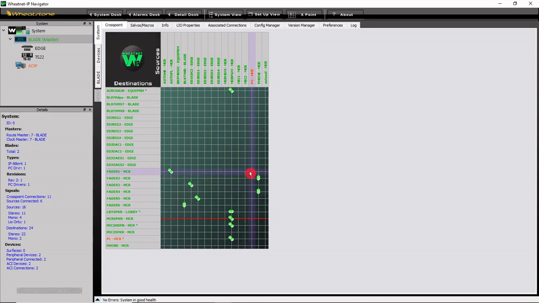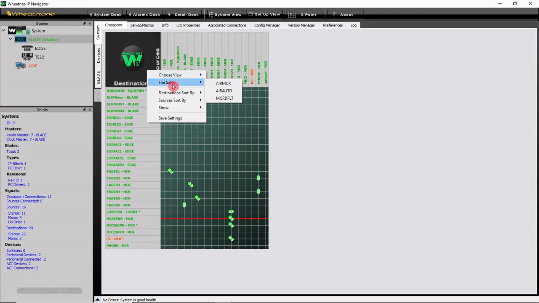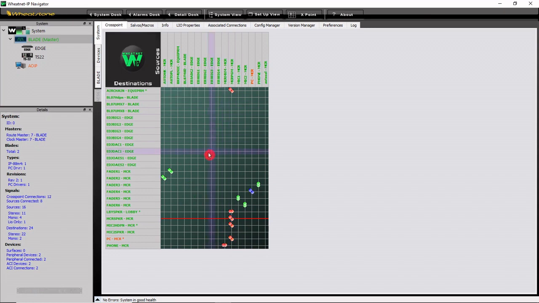So now if we right click and fire salvo MCR default, it will not only put all the faders back to their normal state, but because the phone is now being fed to master control fader number 3, that means the associated connection kicked in, and it fed the mix minus back to the phone. So you can use them in combination with each other.